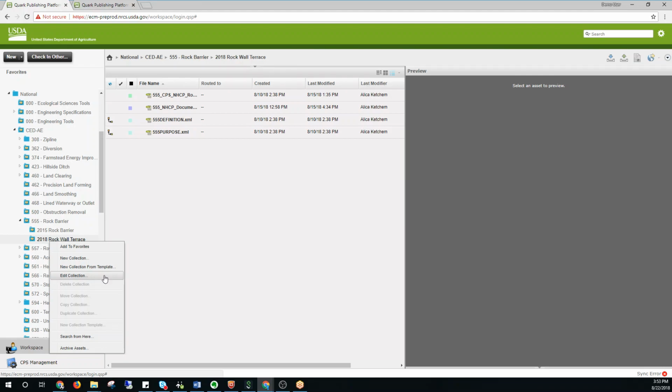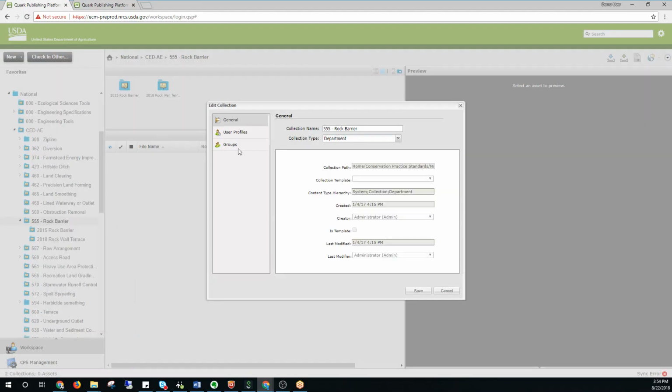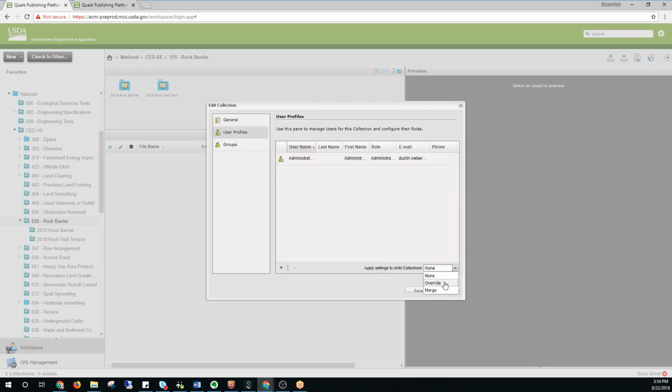Because in the past, I've gone to the 555 rock barrier, added them there, and then, in the part where it says override to the children, I've selected that so that they get access to all of the groups. Part of my reason for doing that is sometimes they need access to the old 2015, because there might be some stuff in there that they need to take a look at and decide whether they want it in 2018 or not.